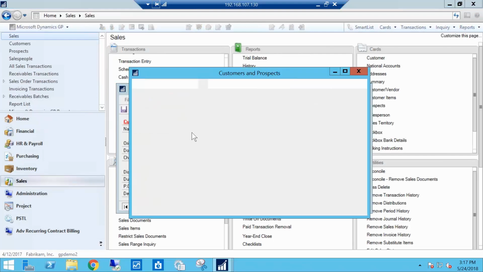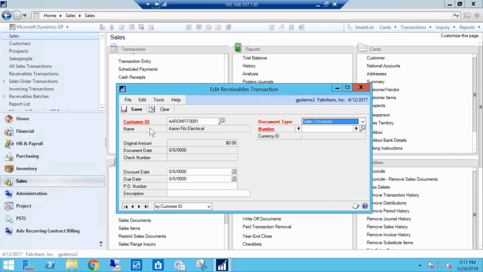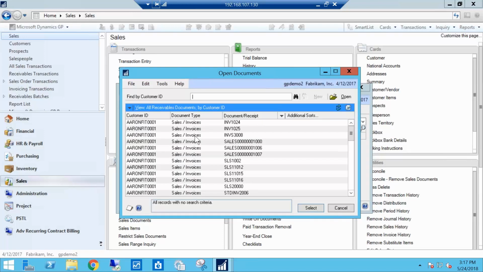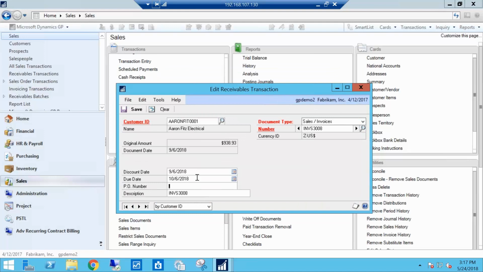So we could bring up Aaron and just pick an invoice, and let's see what Aaron's got. So the discount date's 9/6. If we have a discount on there, we can change that if we put it in wrong. This was somebody who had just got invoices imported, so we kind of had to mess with that a little bit. But then the due date, we can change that as well. If you put something in wrong, the description, you can change that.